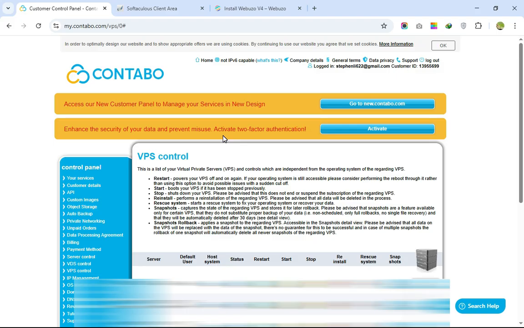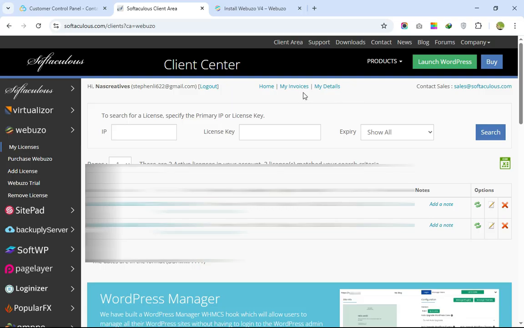Hello, so I'm going to show you how you can install Webuzo panel on VPS Ubuntu. We are going to use Cotambo. So I'm using a Cotambo VPS, and I have my Webuzo panel serial number here. I bought it from Webuzo, and if you want to buy a Webuzo panel, it will cost you $2.5 per month. So you can just use it and give it a try.